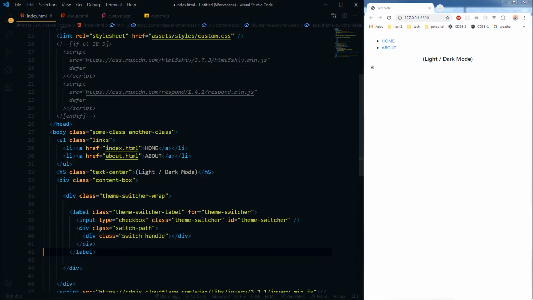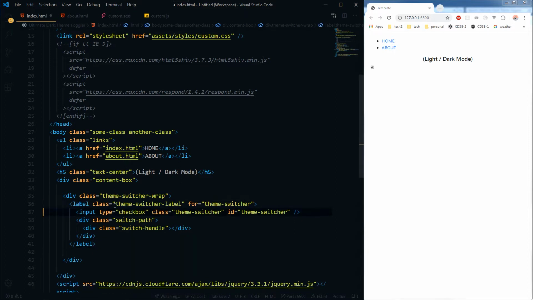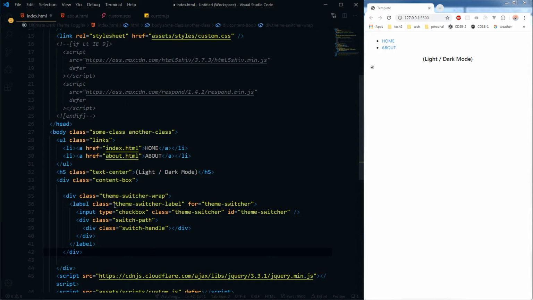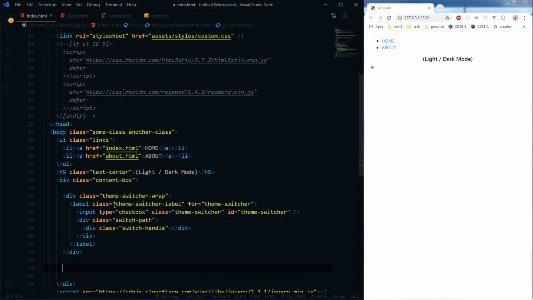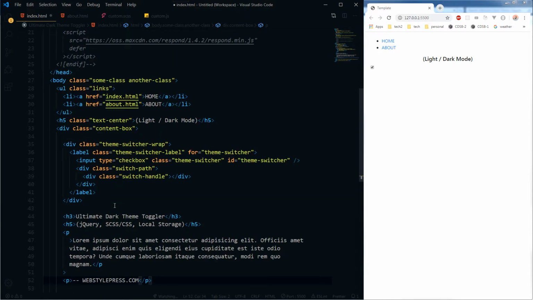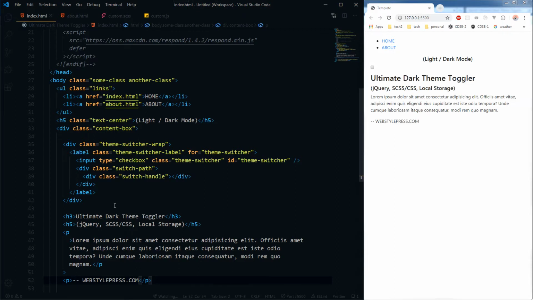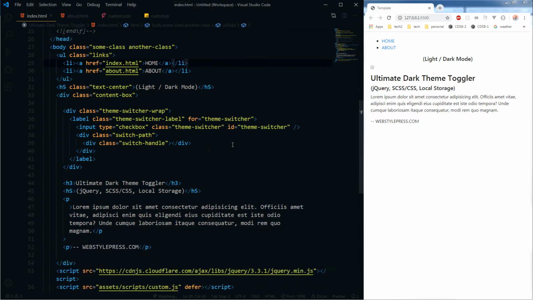And after this we will have some text to just fill up this space. So this is our text, two heading tags and a paragraph, and this is the checkbox. So let's style this.